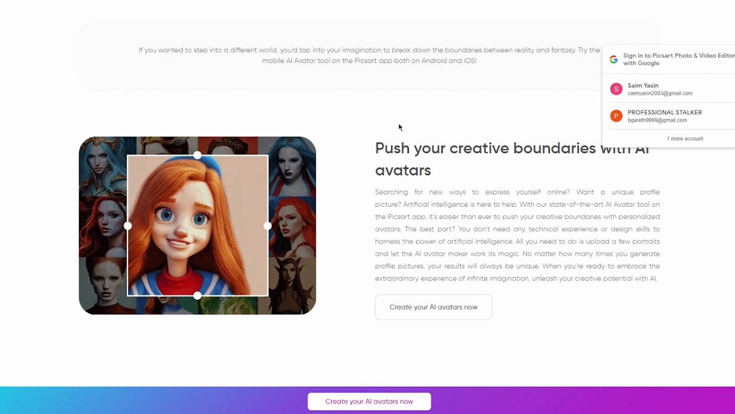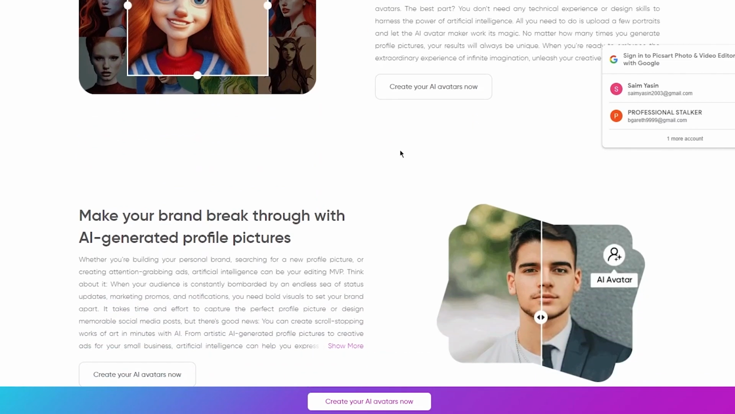With their state of the art AI avatar tool on the PixArt app, it's easier than ever to push your creative boundaries with personalized avatars. The best part is that you don't need any technical experience or design skills to harness the power of artificial intelligence. All you need to do is upload a few portraits and let the AI avatar maker work its magic. No matter how many times you generate profile pictures, your results will always be unique. Now, whenever you're ready to embrace the extraordinary experience of infinite imagination, unleash your creative potential with AI.